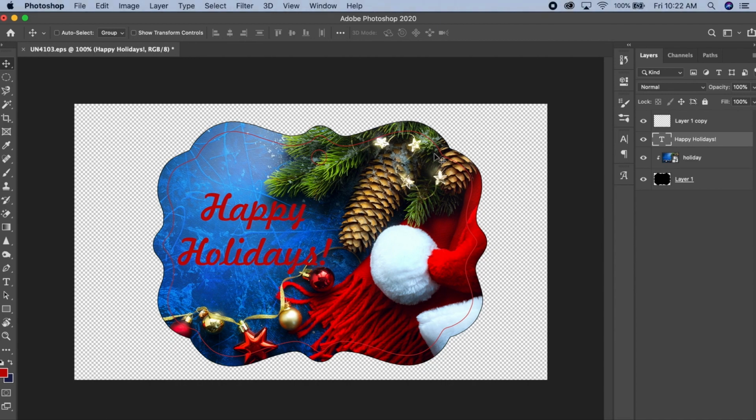This is almost ready to print. The last thing we need to do is shut off that copy layer because we don't want that printing. So just shut that off and you're ready to print.